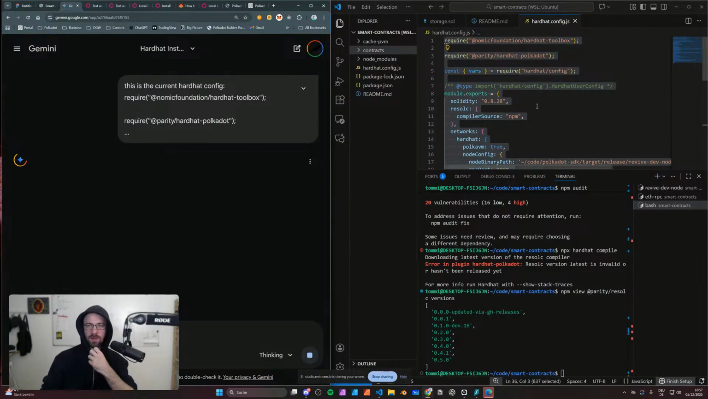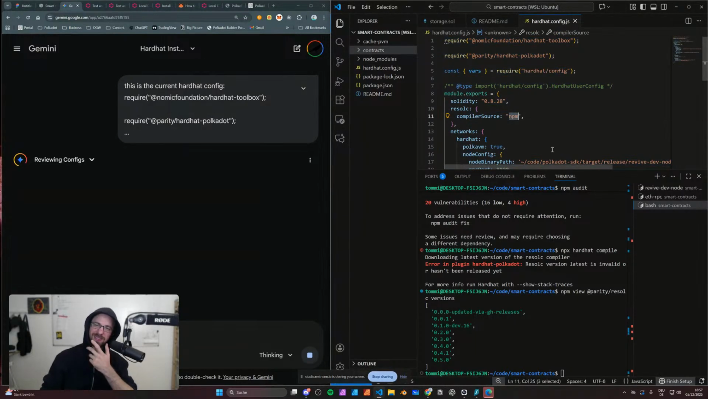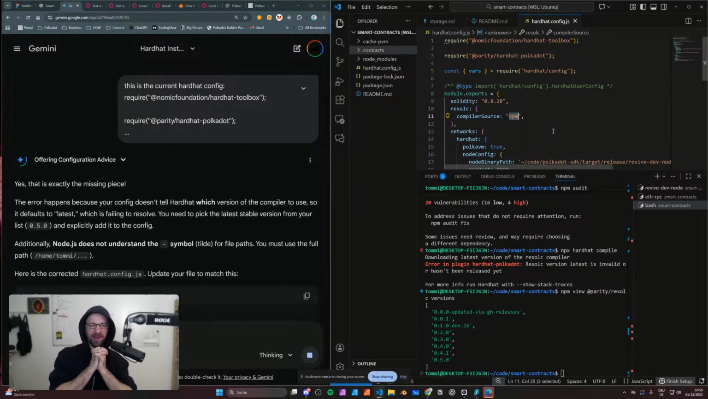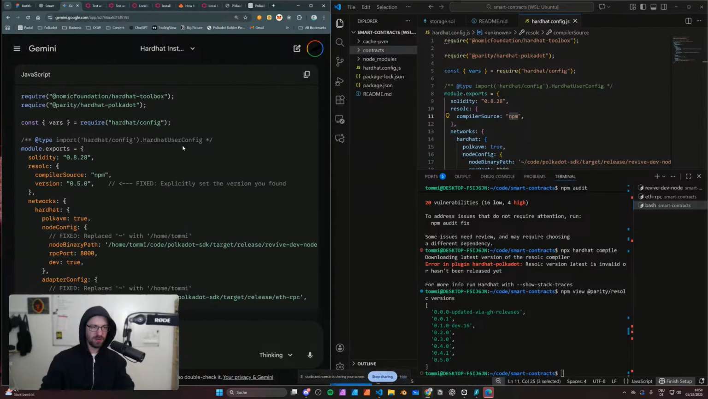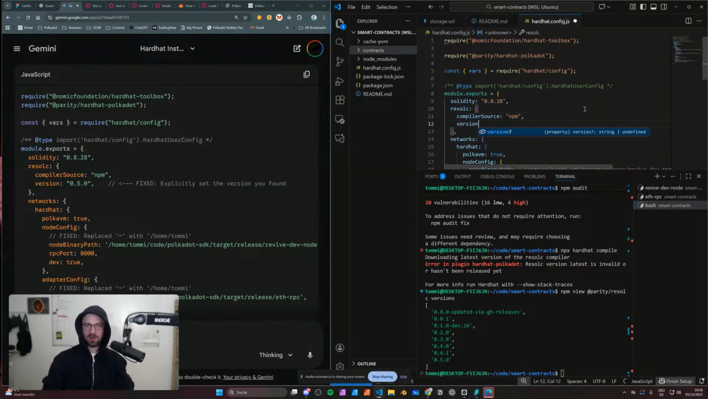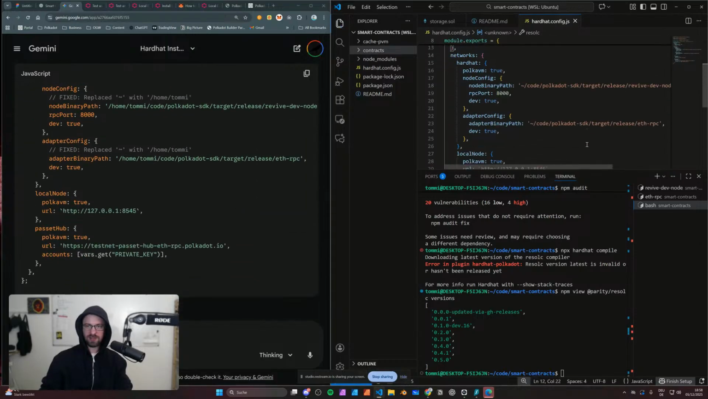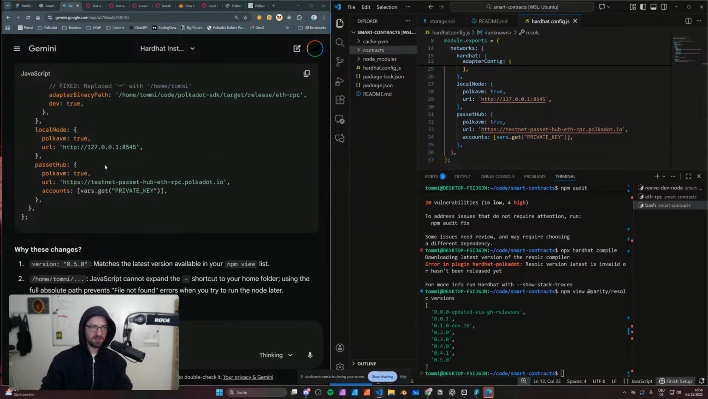It says compiler source npm. Does it mean it cannot compile from npm? Which version? So it defaults to latest, which is fitting. Okay. Version 0.5.0. Everything else stays as it is. Looks like it.